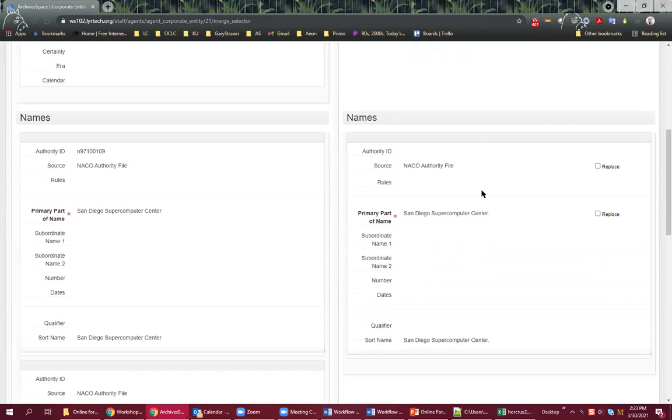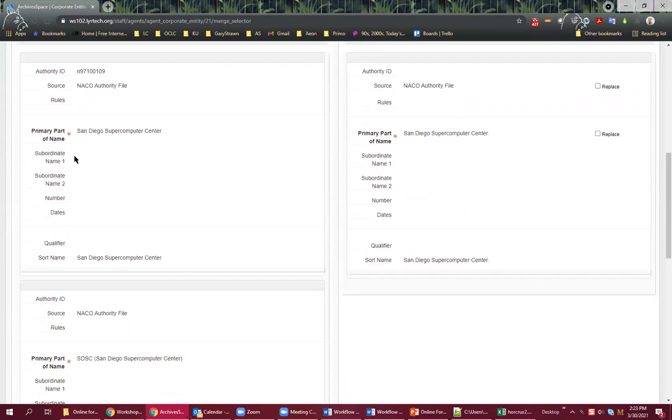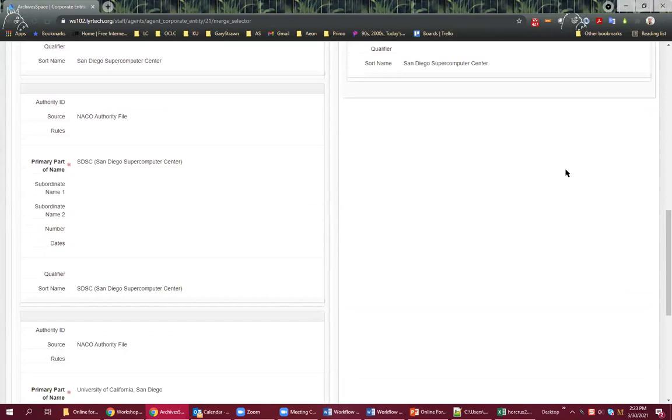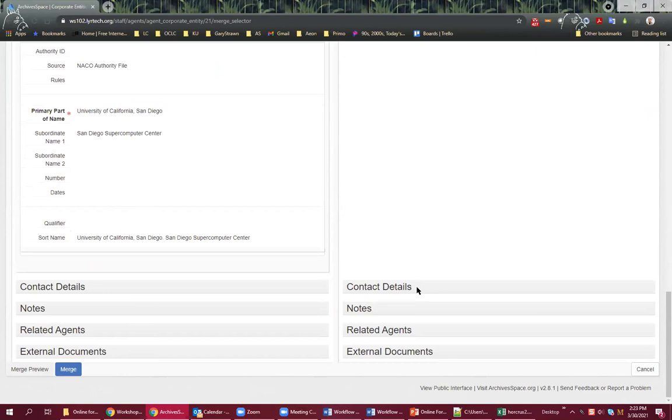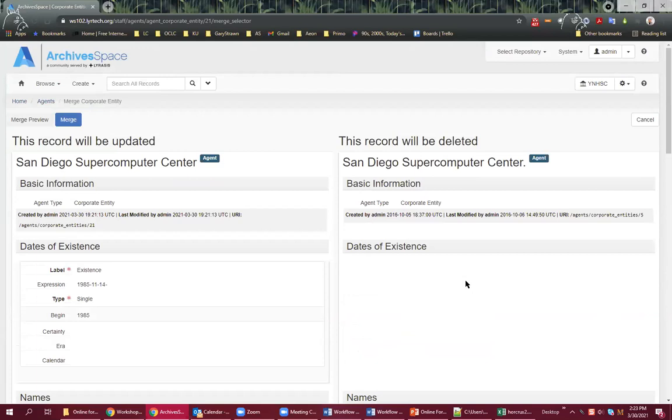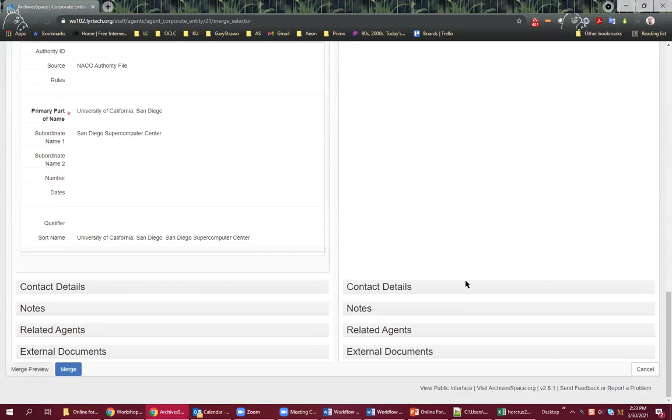So if there were any information in the record that's going to be deleted that I wanted added over here, I would click and put a check mark in the replace fields. And this usually happens if you, for example, have contact information on the record that already existed in ArchivesSpace that you might want to move over. So you would put check marks there. In this particular instance, there's nothing I want from this record except I want my new record to be linked to the record that this one was linked to.